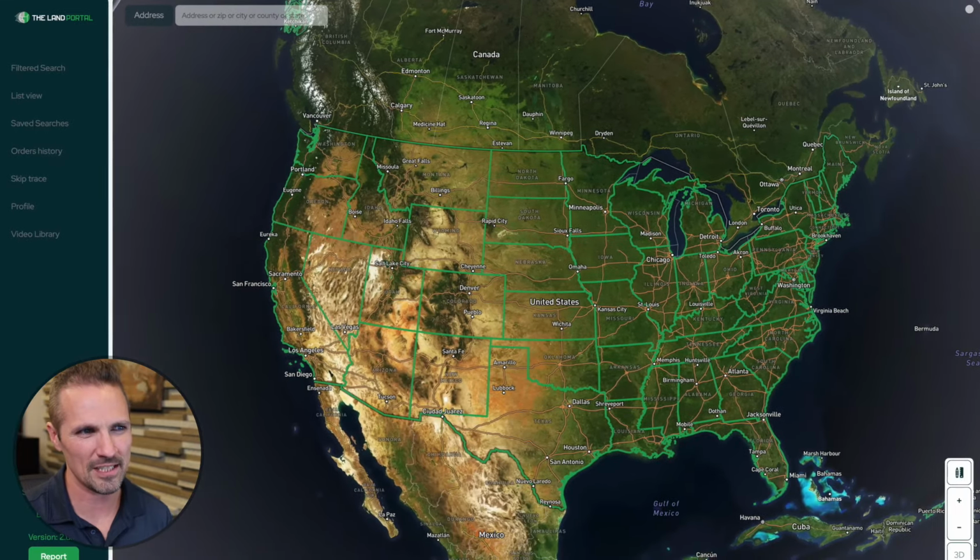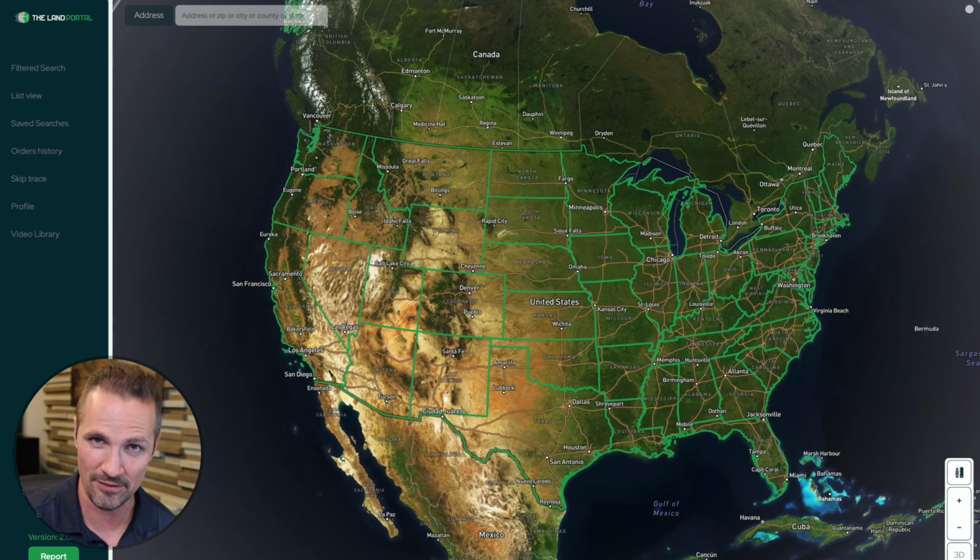A lot of data services like this can kind of do this, but not to the extent that the land portal can, because the land portal was designed specifically for land investors. And if you've got any experience using other data services, you know that that alone makes the land portal very unique, because most data services don't really care that much about land investors. We're kind of an afterthought. They focus more on house investors and other types of properties. The land portal is very unique and different in that regard.